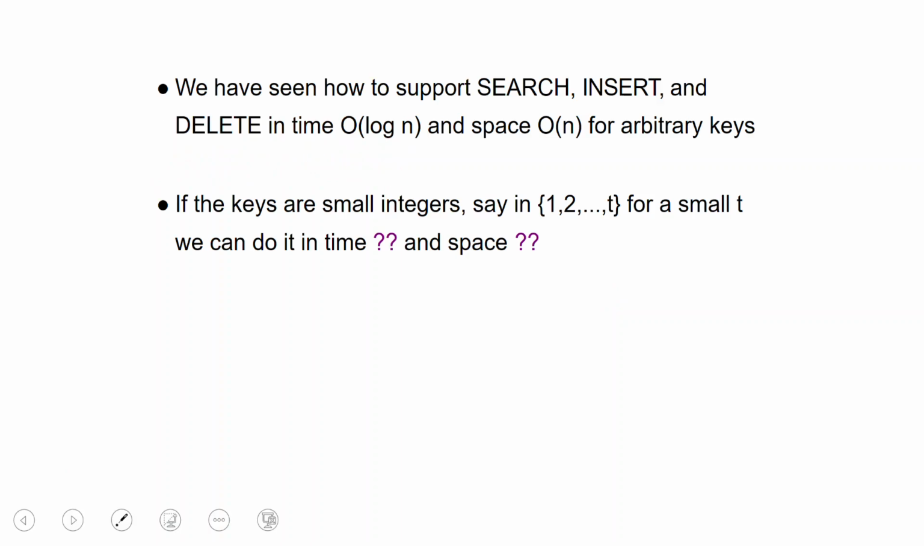Hi, in this lecture we are going to see hash functions. We have seen how we can support search, insert, and delete for arbitrary keys in space order of n and time just order of log n. There were a number of data structures that do that, and we have seen in detail how to do it with AA trees.